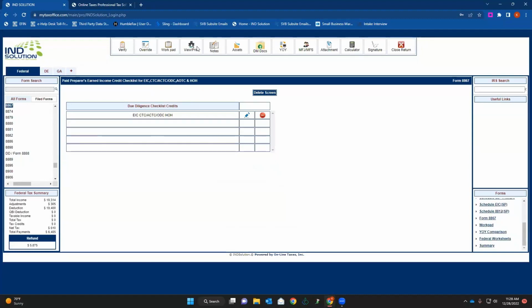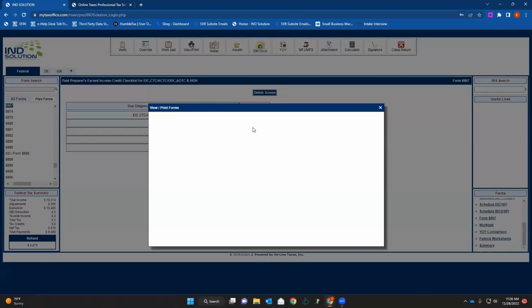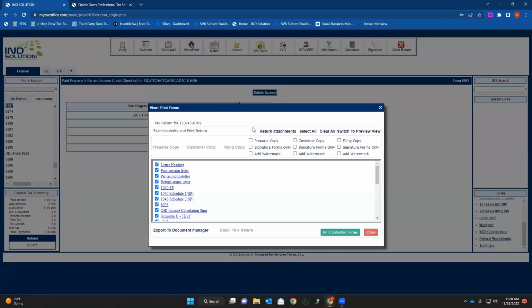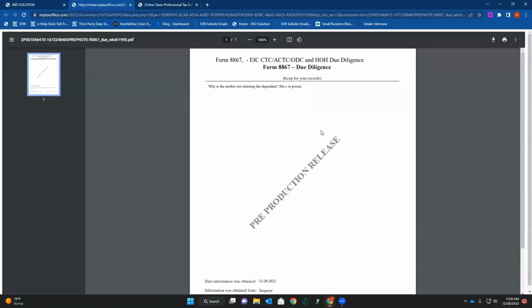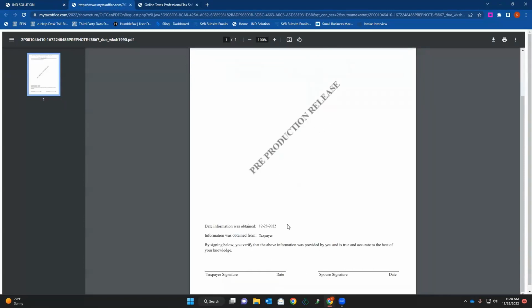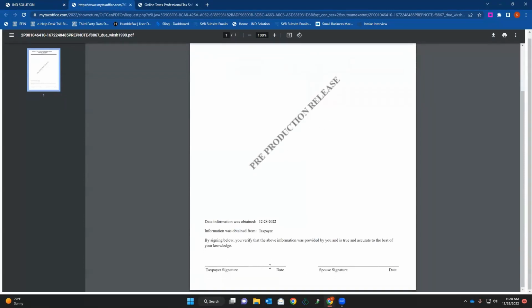If we come up here to view print, we can preview this return at any time from the forms on the right, or we can actually look at this. And where is it? 8867, prepare note. When we look at this, it says, why is the mother not claiming the defendant? She's in prison. It tells us who it was obtained by and when, and there is a place for them to sign that says, by signing below, you verified that the above information was provided by you and is true and accurate to the best of your knowledge.